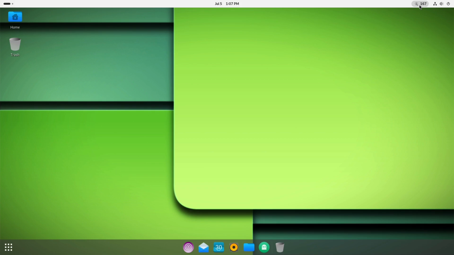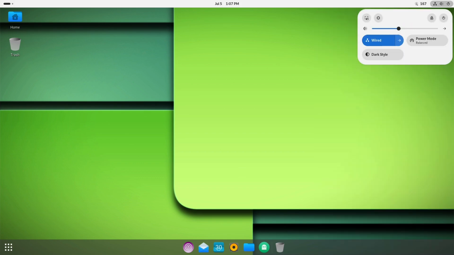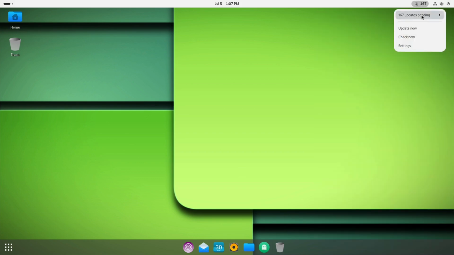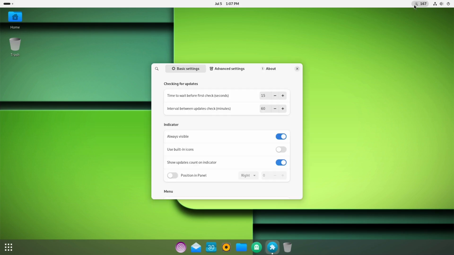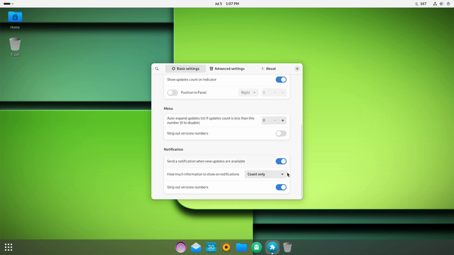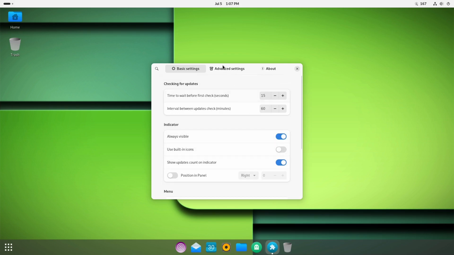Is this a separate extension? Does this come with Octopi? Basically it just tells us what updates need to be seen, and you can see the list of all of the updates it wants to update and things like that. So you can hit check now, and if you look at the settings on this particular system icon tool, then we can see the visibility. You can see it always visible, and you can see various other notifications and things like that.